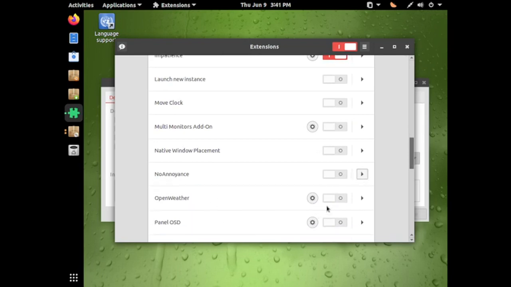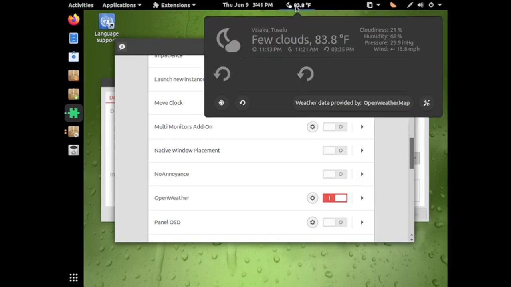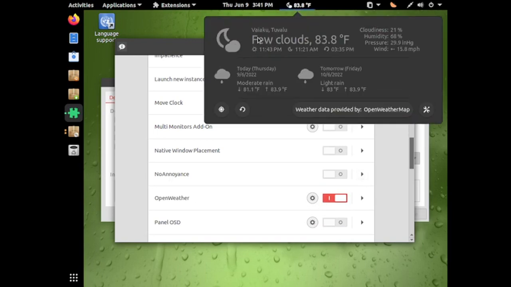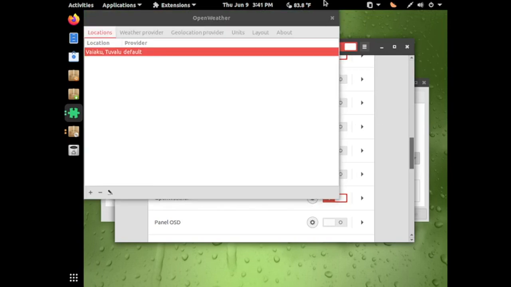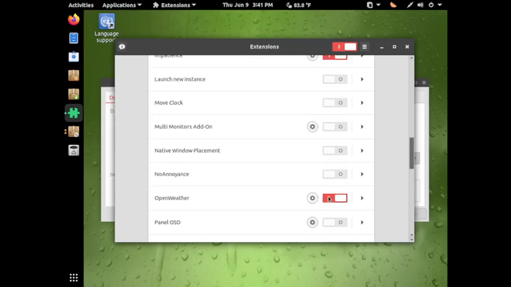Okay. Yes, now you can toggle the open weather on and off. So it is showing me the wrong place. It is showing me Tuvalu Islands weather, so that is wrong. We'll have to configure it. Okay, it is default, that's why it is showing. You can configure it, so that is not an issue.